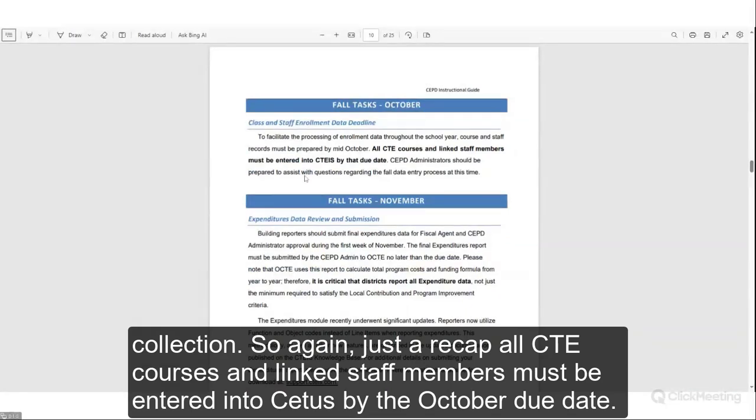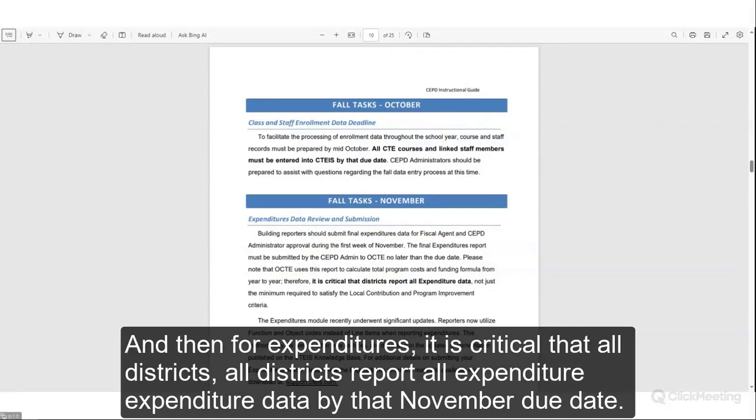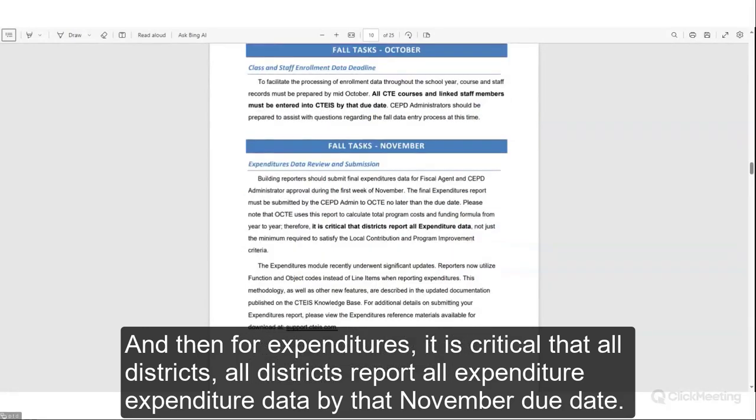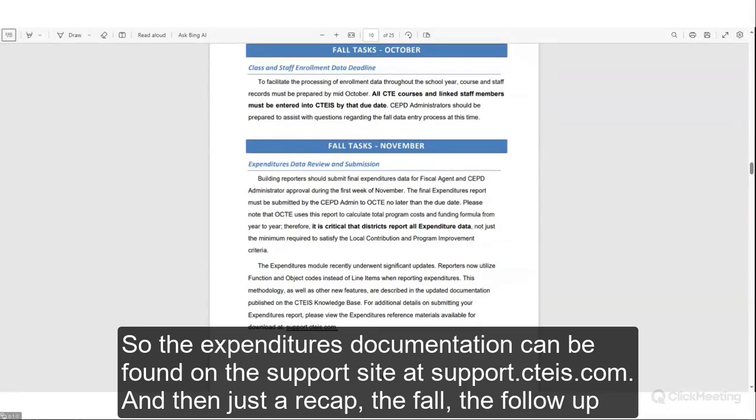So again, just a recap. All CTE courses and link staff members must be entered into CTEIS by the October due date. And then for expenditures, it is critical that all districts report all expenditure data by that November due date. The expenditures documentation can be found on the support site at support.ctis.com.